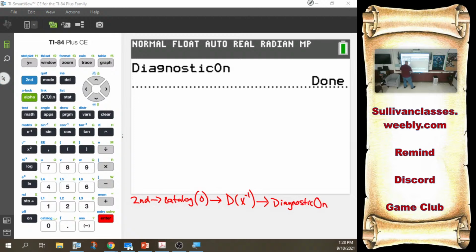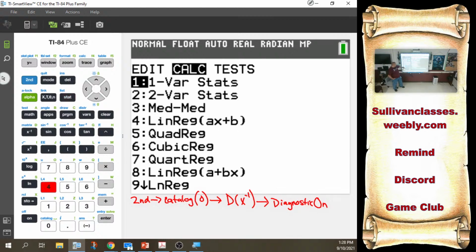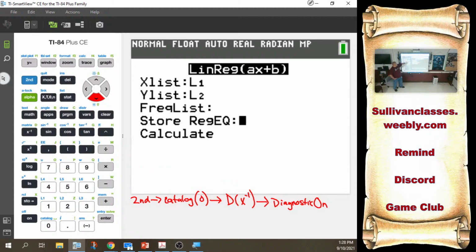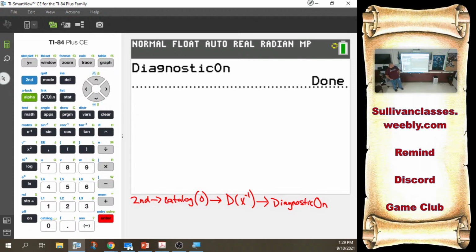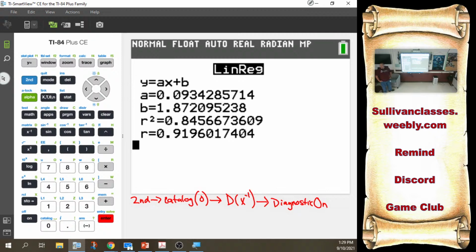Diagnostics on. Now, all this does is it adds one little thing at the end of that regression answer. Now, look at what's different when I go back and calculate my regression model. I don't need to store it, it's already there. See how it's got some extra numbers after it now?